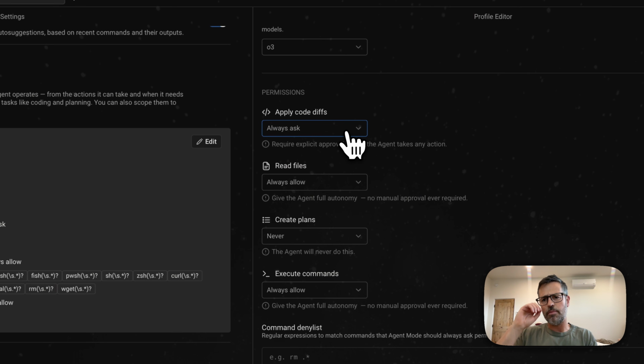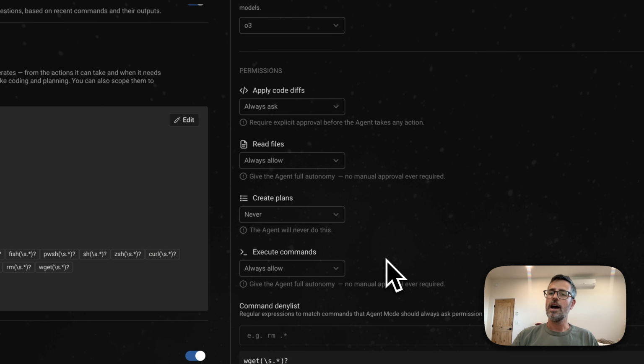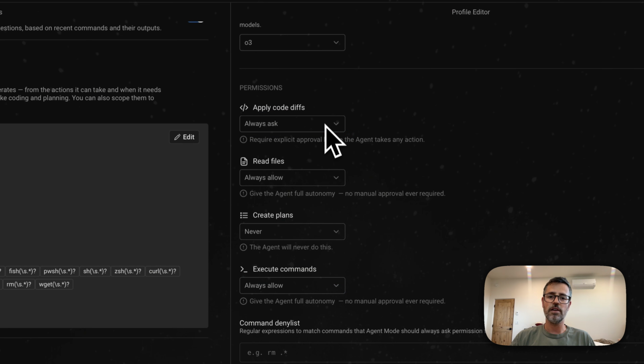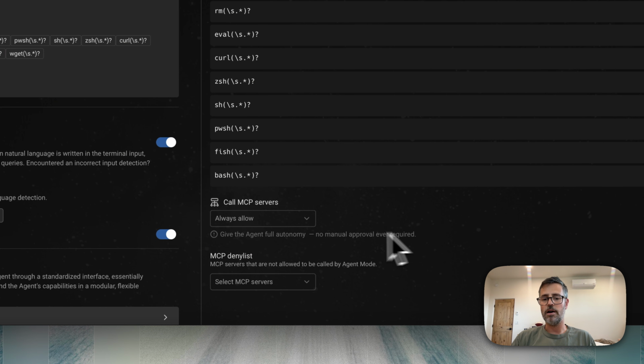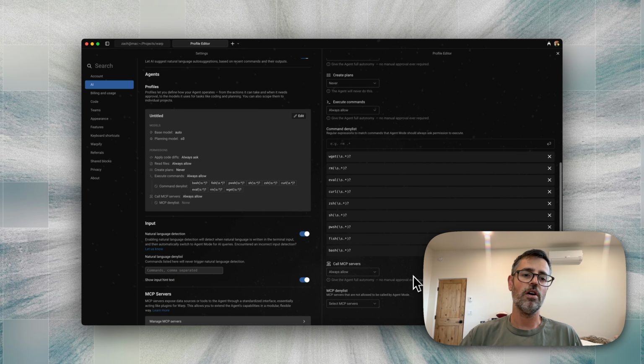So you can choose how much autonomy the agent runs with by setting these different permission levels across code diffs, file reading, planning, and command execution. I tend to have very permissive command execution, and I like to look at the code diffs as they're generated. I let Warp always read files. I don't use the planning feature, but you can tweak this to your liking. And you can also make sure that there are certain commands that Warp always asks for your input on. So there's a deny list here, and you also can configure this same sort of setting for all your MCP servers. So that's a really important one.